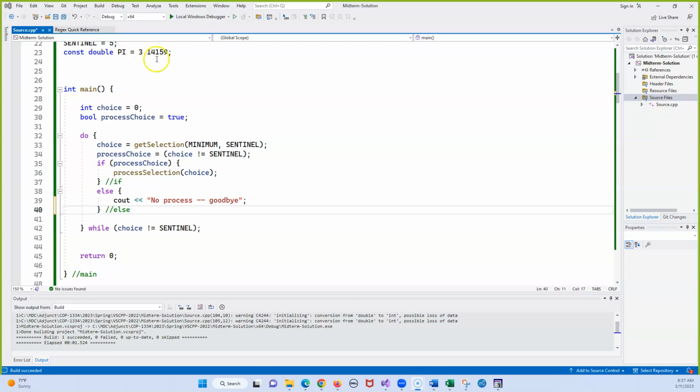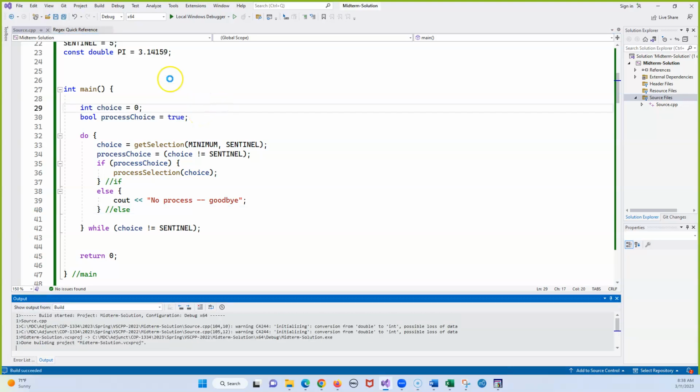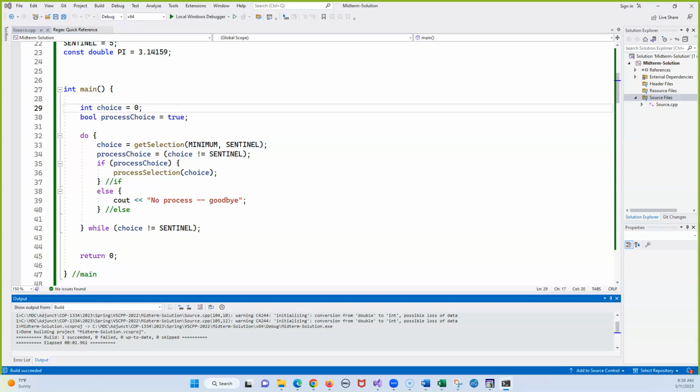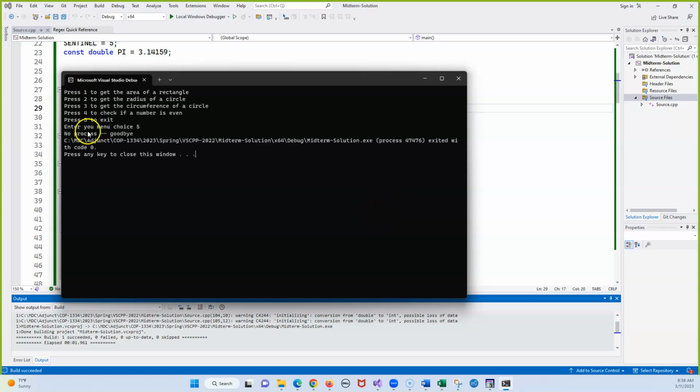All right, so we're now back here. And I put in no process equals goodbye. So since I made that change, it's a good idea to always test it. So let's go in and see what happens if I just put in set no value, and let's do 5 and see if it says no process goodbye. So it says no process goodbye. So everything works just fine.